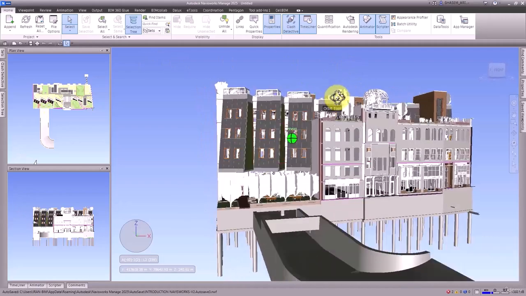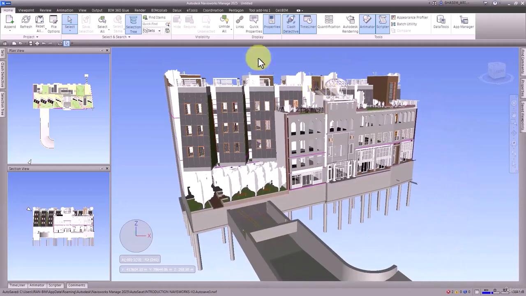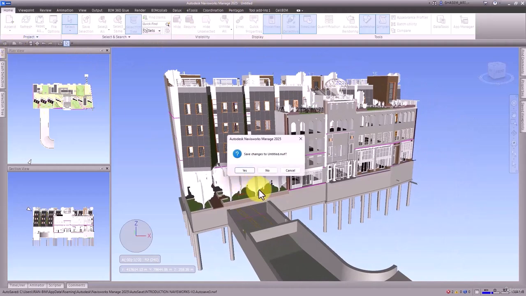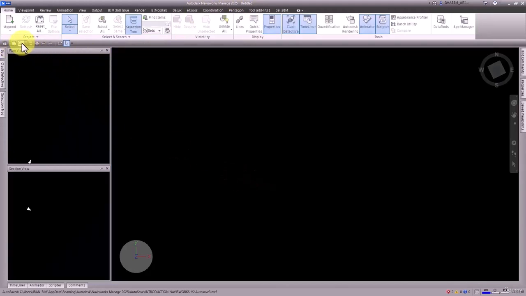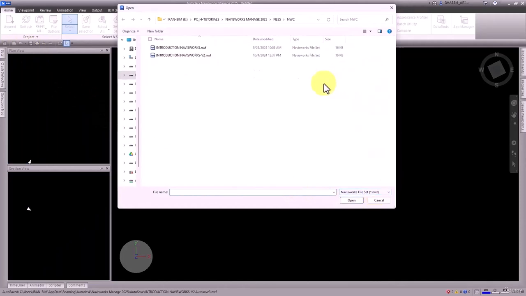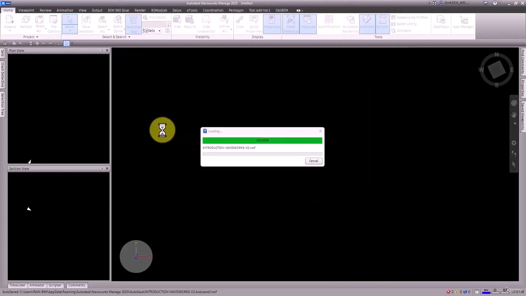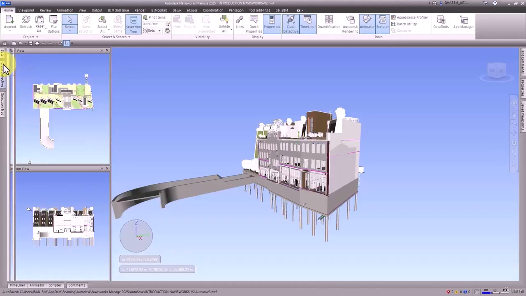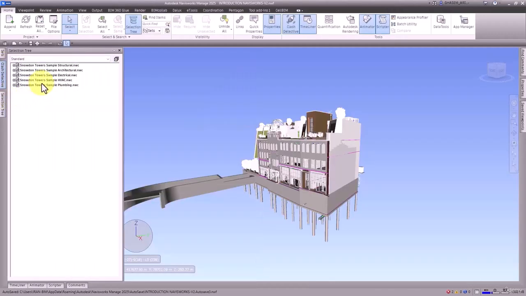we have a file in here. Let me open a file, the last file, of course. Open NWF and introduction. A Navisworks file will be opened in here that includes disciplines related to structure, architecture, electrical, HVAC, piping.